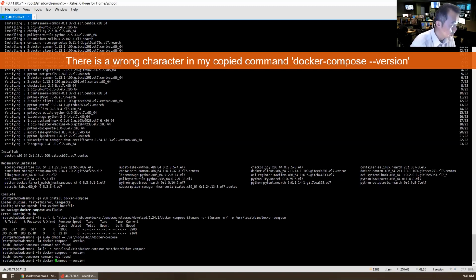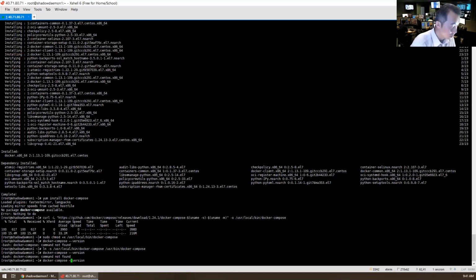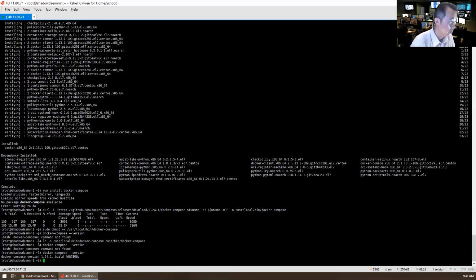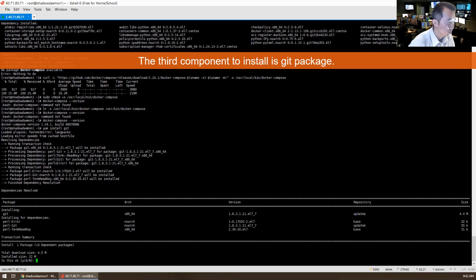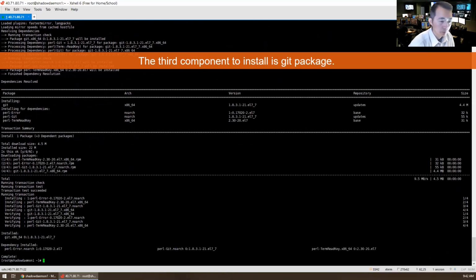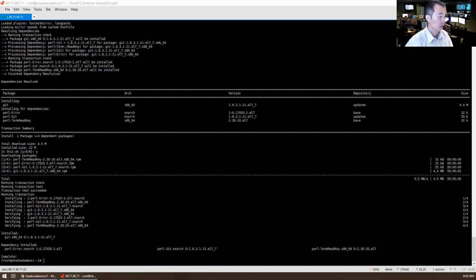When I copied, there were some characters not reflecting the real numbers. So yeah, great. So we got Docker Compose 1.24 installed. So there were mistakes here when I copied the command over. And the third component we need to install is Git. Great. All components have been installed. All prerequisites for installation of Shadow Daemon have been met.